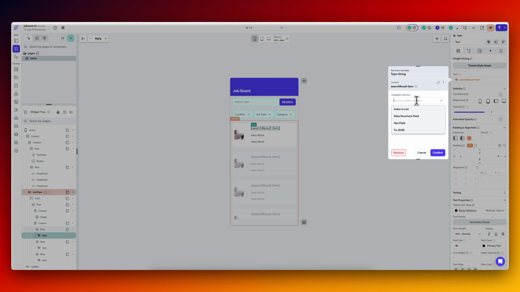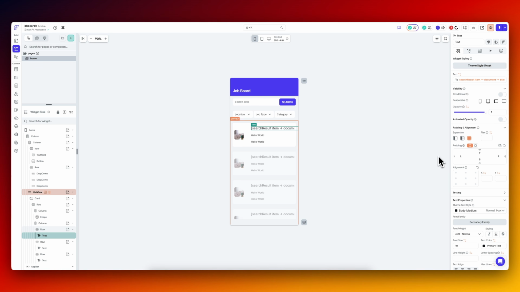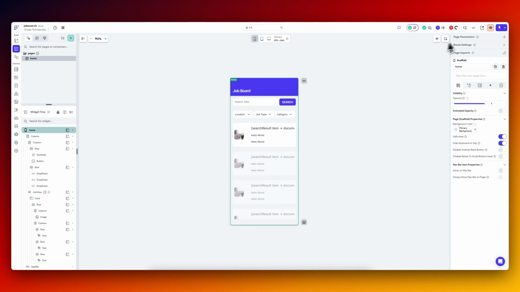So search results item, and we can get data structure field. Now we need to go into document always, right? Data structure field. And now we have all of this. So what do we want to display? Title, right? Which I assume is what that is. And that's it. And so now this should have no issues. Everything is fine. Everything looks good.